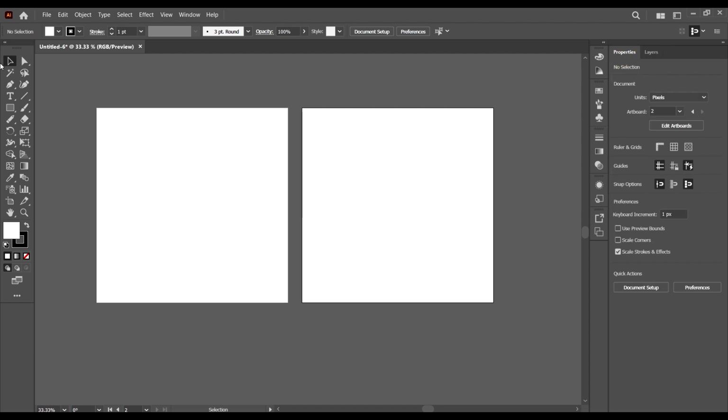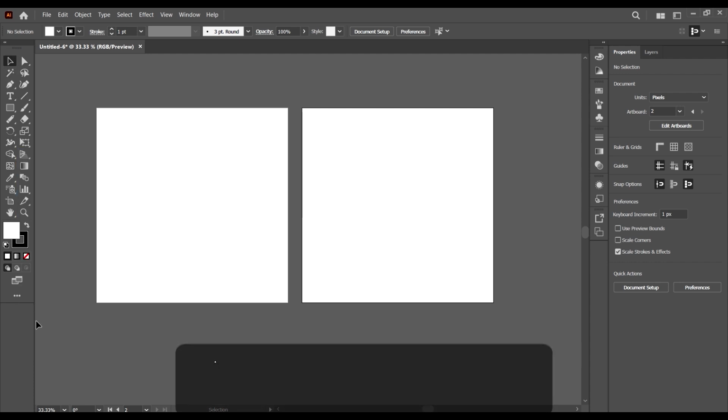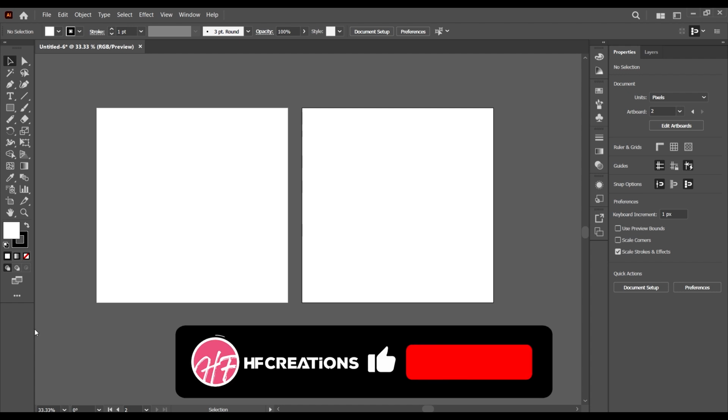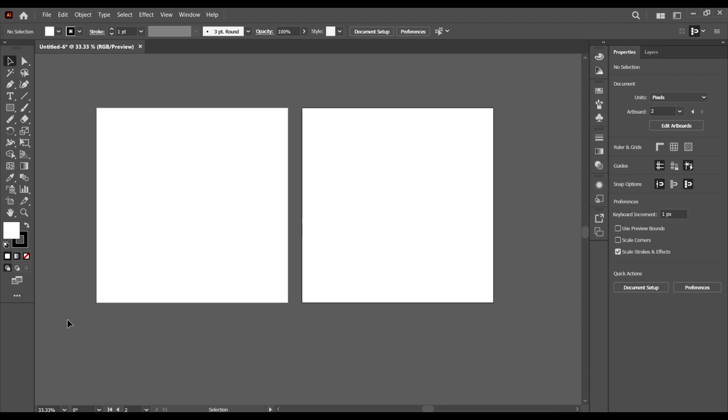So let's come to tools. On your left hand side, of course, we have the tools in Adobe Illustrator. There are a lot of tools in Adobe Illustrator, and we looked at a lot of them in the beginner course. If you have some experience with Adobe Illustrator, you definitely have used a lot of tools, so I'm very sure you know what tools are. Tools are used to do things.